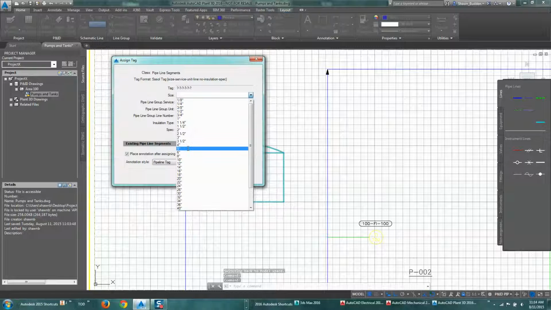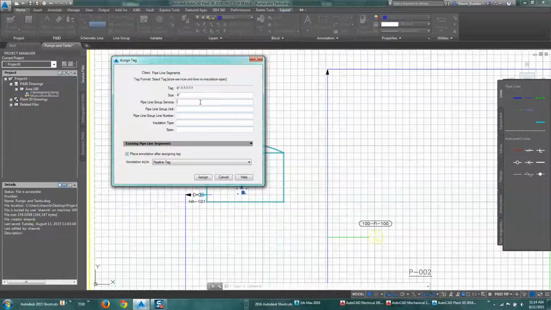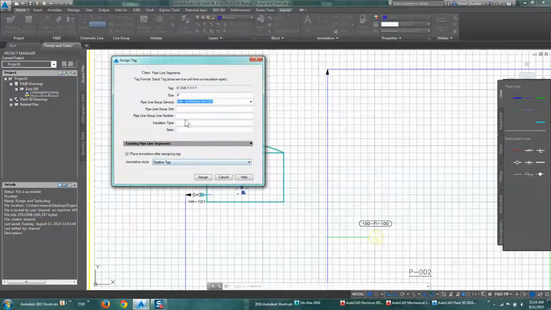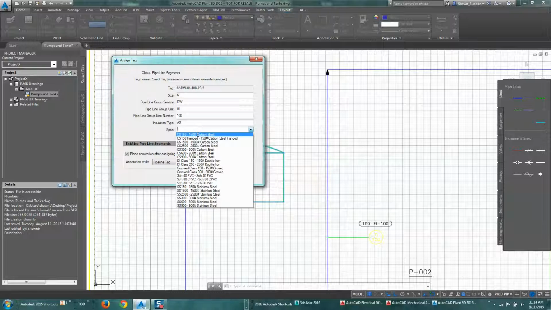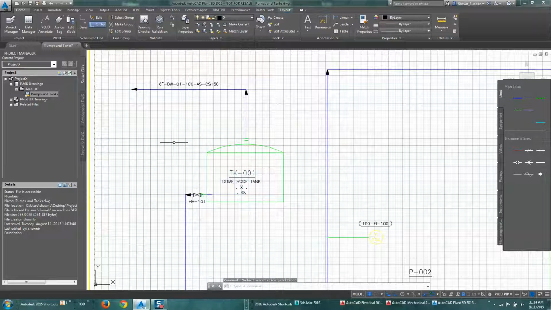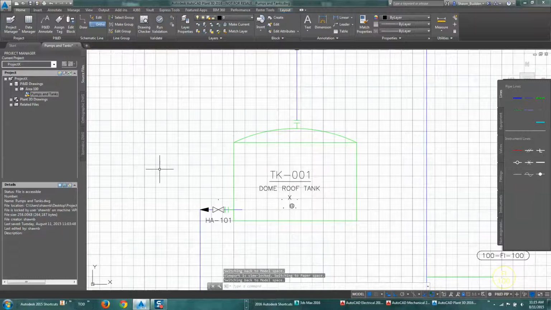We can identify the size of the line. We can say which service it is. We'll go ahead and just say that. And we'll give it a unit name. We can give it a line number. We can say if it is insulated and what type it is. And then we'll go ahead and pick the spec of the line that we're using. So now that once we do that, we can go ahead and click that on. And we have this line already labeled in for us.